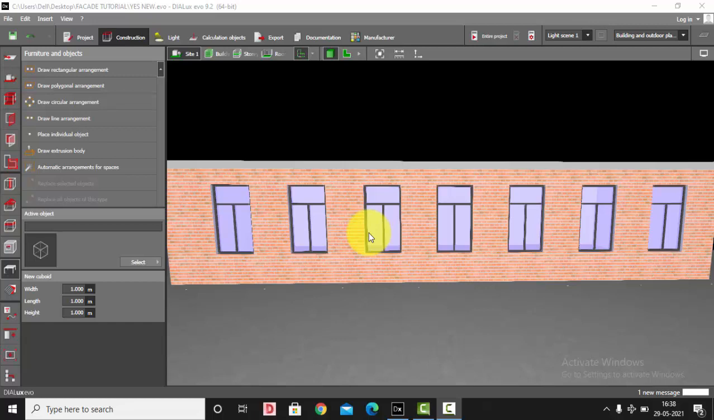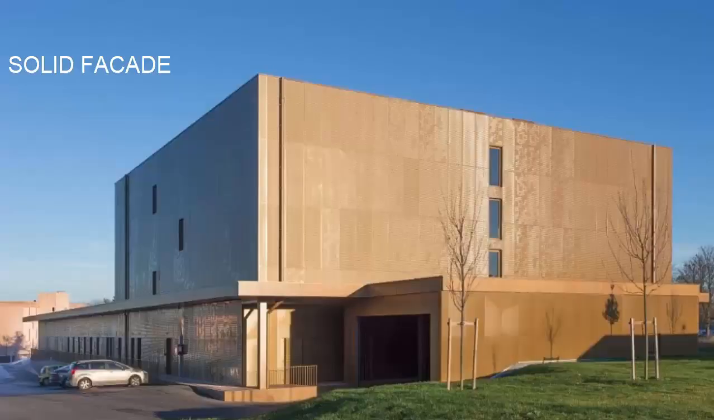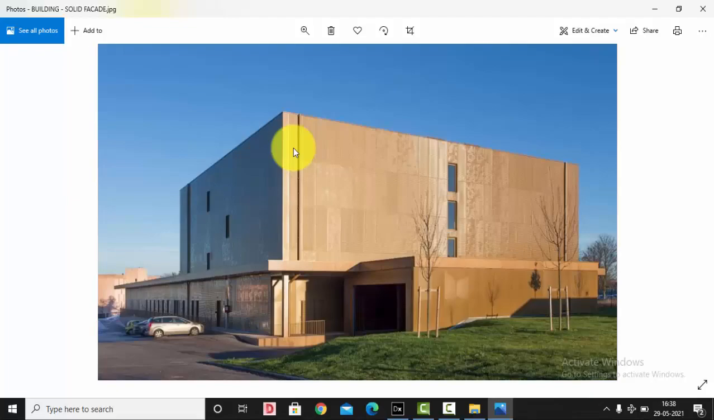But before that, let's understand the different types of facades in which we can use uplighting. Coming to the first point, we have a solid facade. A solid facade is a building which has a smooth surface, which doesn't have any projections or any exposed facade elements. We can use uplights in these kinds of facades.